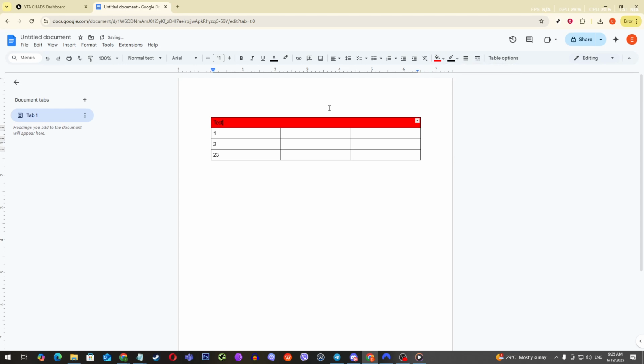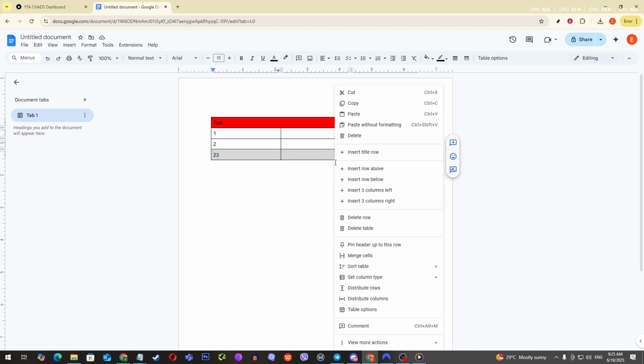The possibilities are endless, so don't hesitate to play around and be creative with your tables. They can be a fantastic tool for streamlining information and making your documents visually appealing. Enjoy experimenting and make sure to use these tips whenever you're looking to enhance your Google Docs projects.